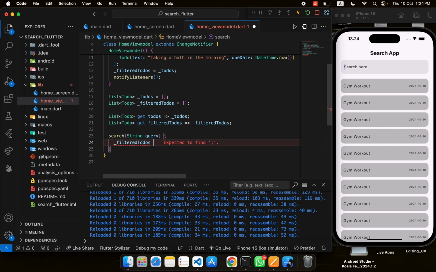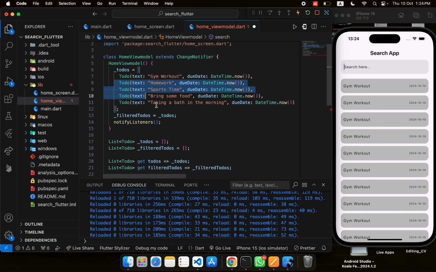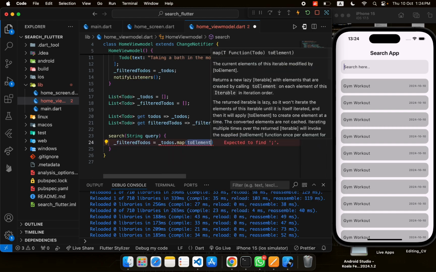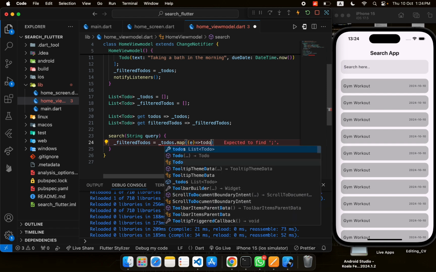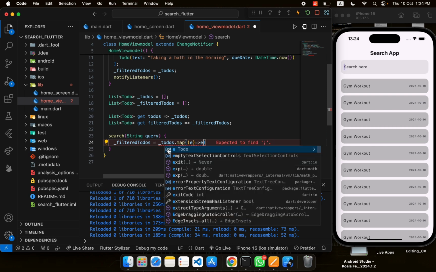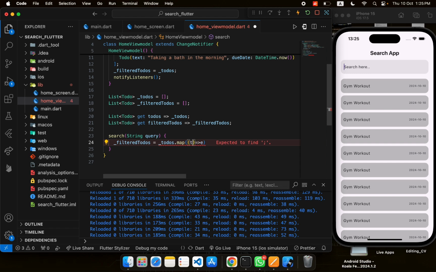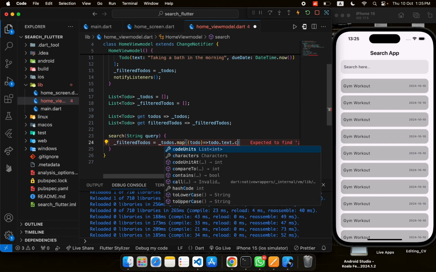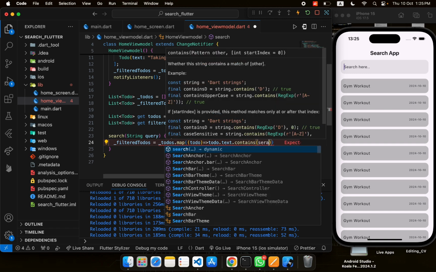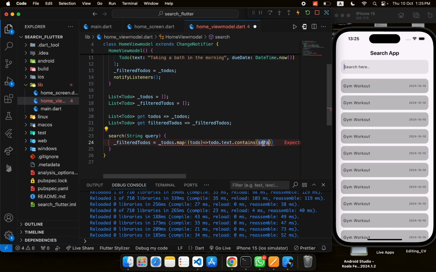And in the search what we can do, we will be using this filteredTodos, and we will be making its value equal to, we will search through all the todos we have in this todos list, right? And then we will be mapping these todos. We have this callback here. It will return, sorry, we have this element from this todos list. It contains all the todos. This is the todo here. So if the todo.text contains the search query that we have received here, which is this query, then it should be stored in this filter list.